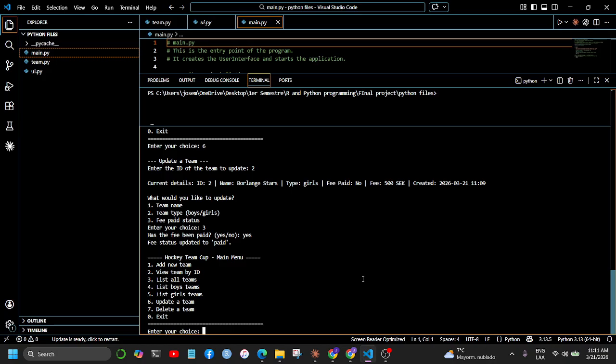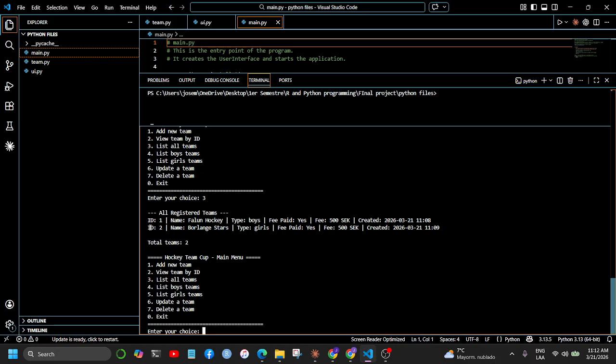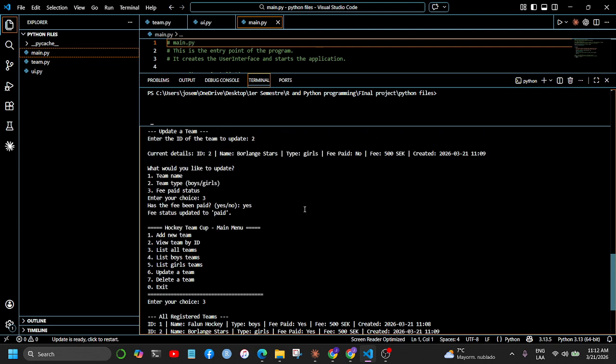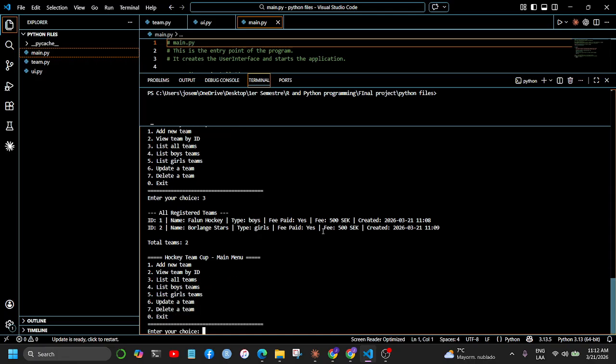Now to see that the change has been made, we need to see all the teams. We're going to say number 3, and we go to the Borlanga Stars, and as you can see, it changed from no to yes. Previously it said no for fee paid, and now it says yes. So that is good.